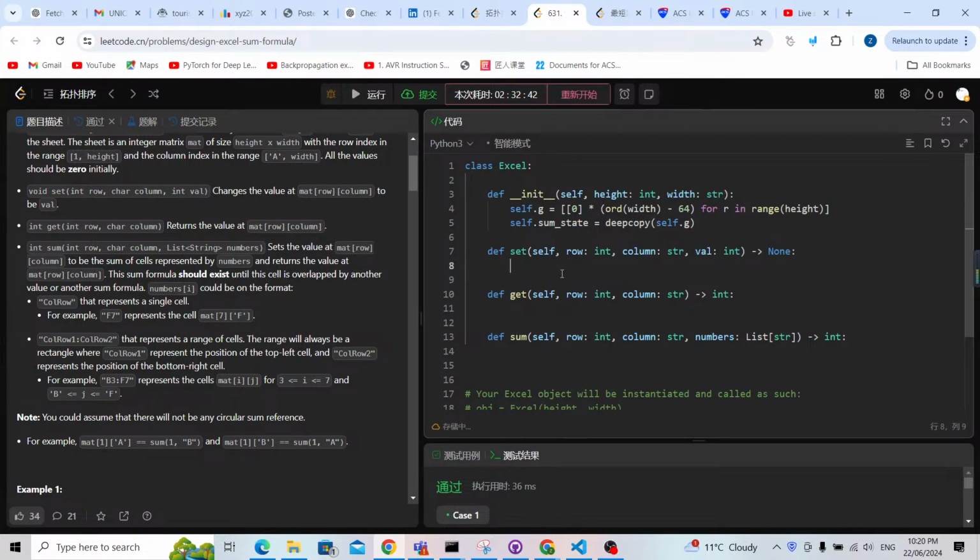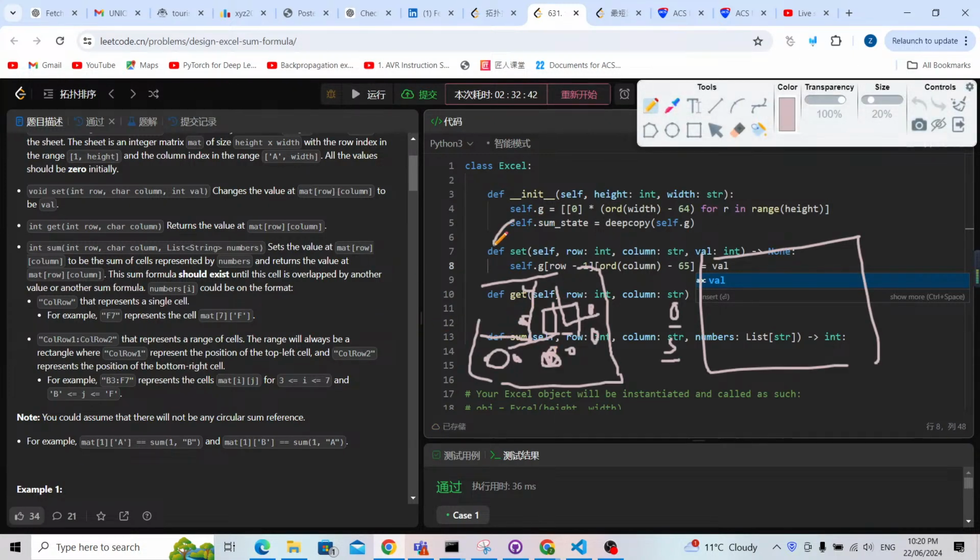Now I want to set the values. We can set values inside self.g directly. For the row and column, for the row it's going to be row minus 1, and for the column, it's going to be ord of column minus 65. So we're going to set it as the value. This means for this matrix G, the graph G, we're going to set a value at any position. Now we want to record this at the same area inside the state. If it is just a value, we're going to record it as 0.